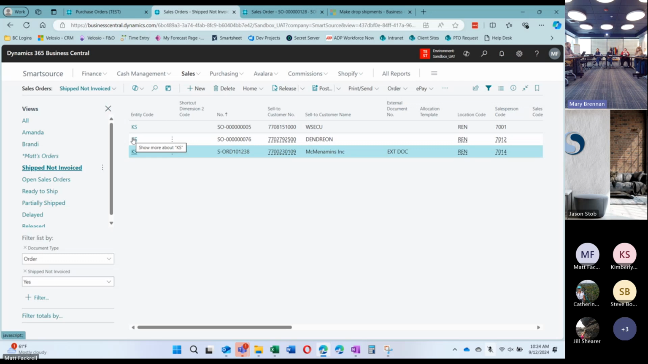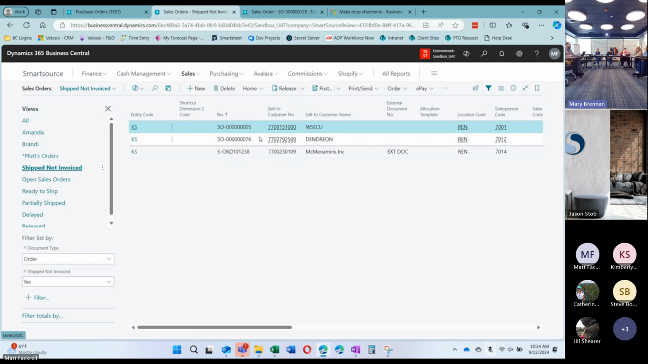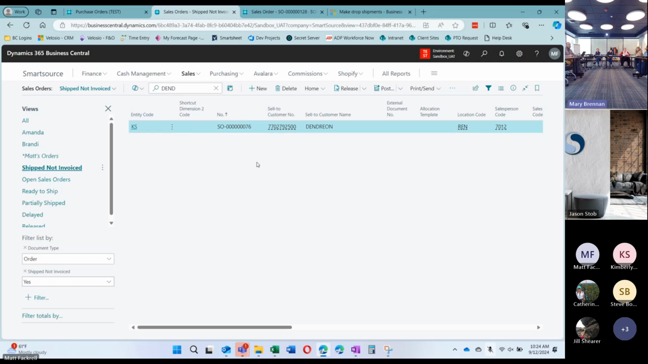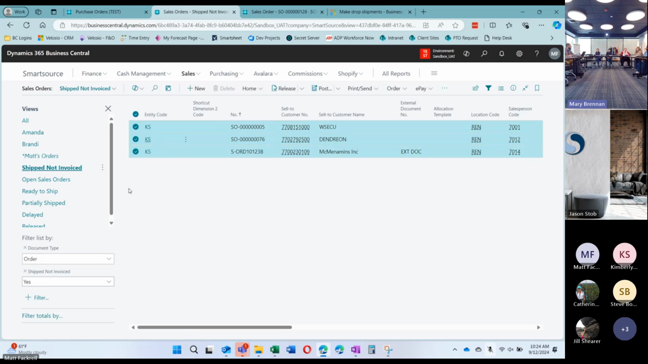The nice thing is I can batch post these. Let's say I come in and I want to filter to all my Dendrian ones. I come in here and type Dendrian, search it. It now has all of my Dendrian orders for the day. I don't have enough in this scenario, so I'm going to pretend I hit select more, and select all those lines.